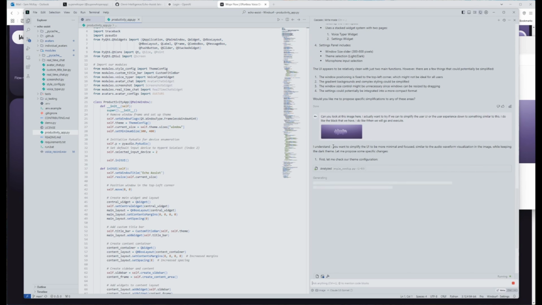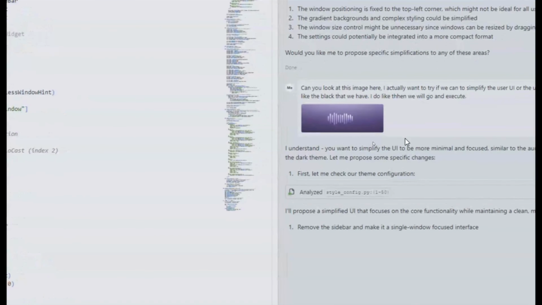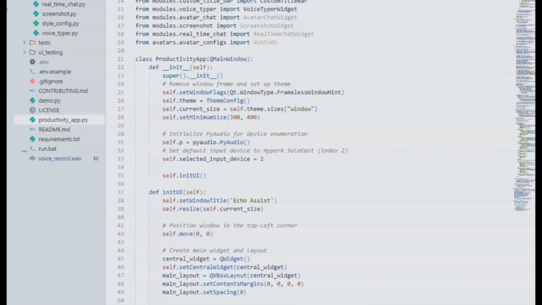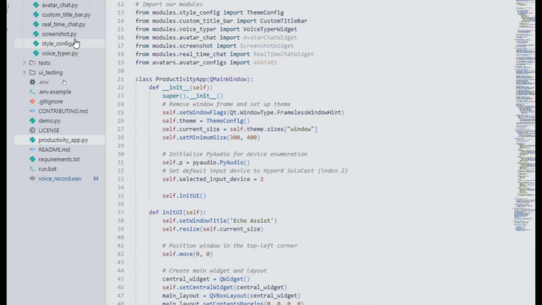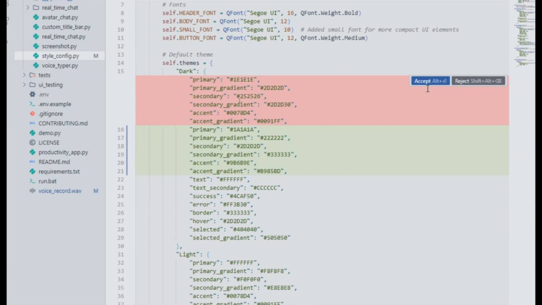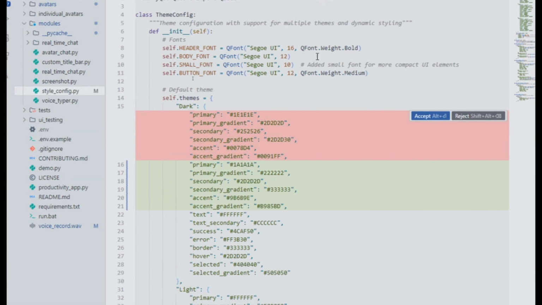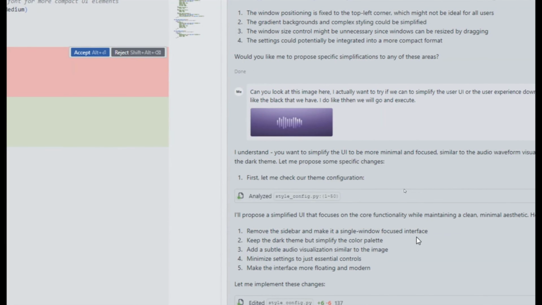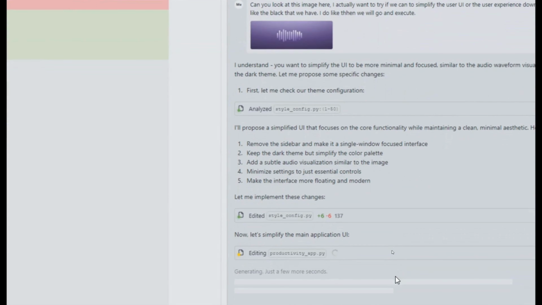Okay, cool. So you see here, I understand you want to simplify the UI and be more minimal, focus on the audio waveform. Okay, so style config is where a lot of it's being done. So potentially looking to change a bit there. Remove the sidebar and make it a single window focused interface, keep the dark theme. Okay, let's see what it comes back with.